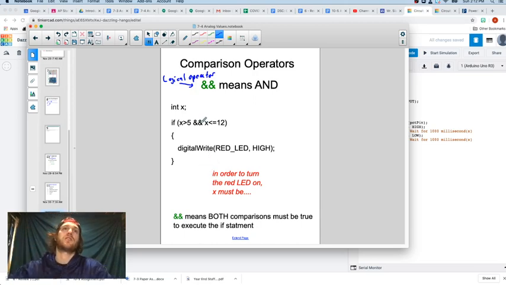So how AND works is basically, it means that both comparisons must be true for the statement to execute the if statement. So in this situation, this has to be true and this has to be true. If one of them is false, then it will not enter. So if x is equal to 5, for example, that would make this one false and this one true. They need to both be true.